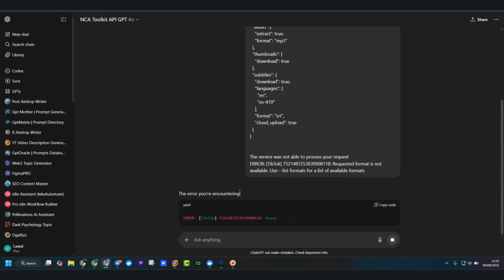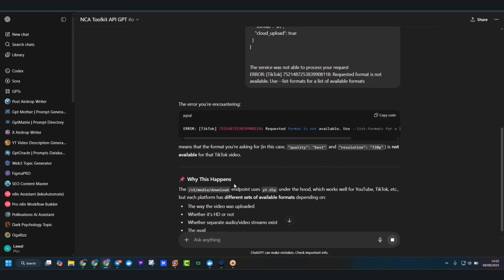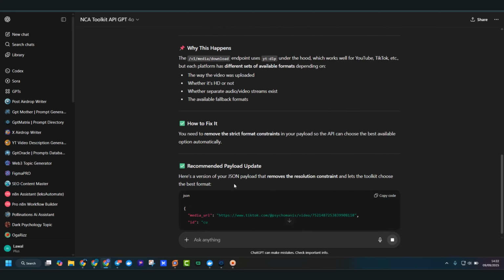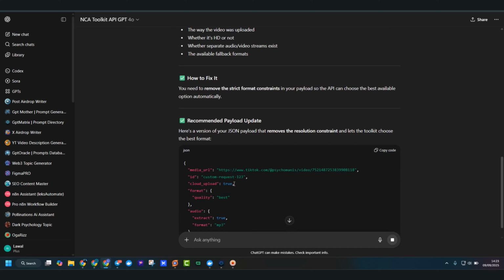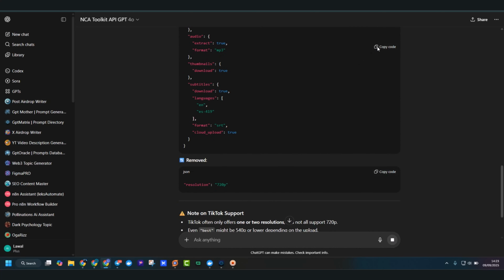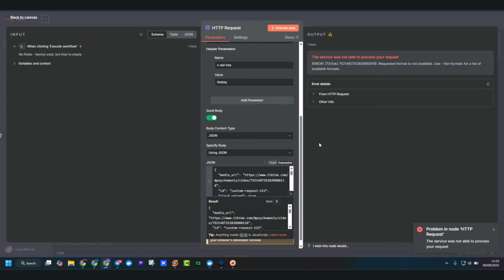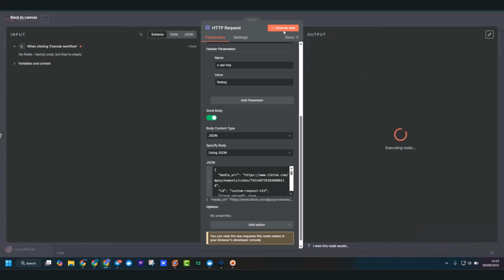Error, you are encountering: TikTok request ID format is available. That means you are using quality-based resolution. It's not possible for TikTok. So it's actually going to fix it the best way possible for me, as you can see. So remove resolution, and I'm going to copy this and try it again. And then let's see what we got.